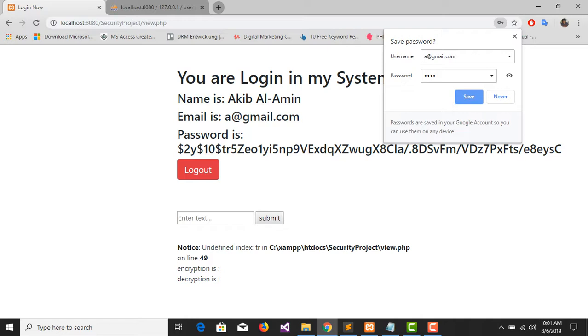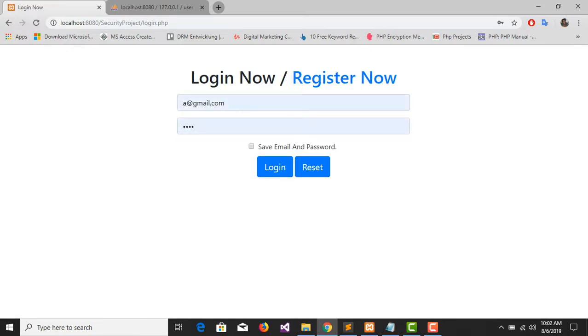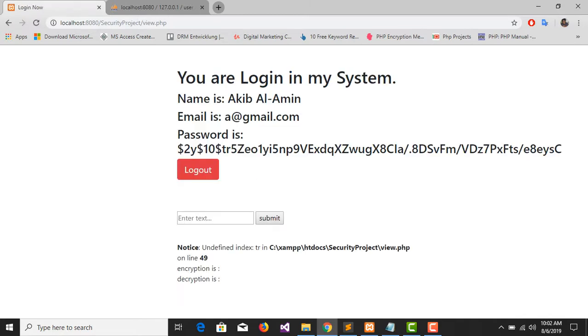Username and password will be saved in my cookies. If I want to save my cookies, then it will save, otherwise it never saves. In logout, I select save email and password, yes, and login. The system shows name Al-Amin, email a@gmail.com.